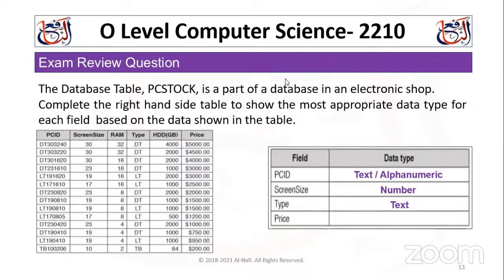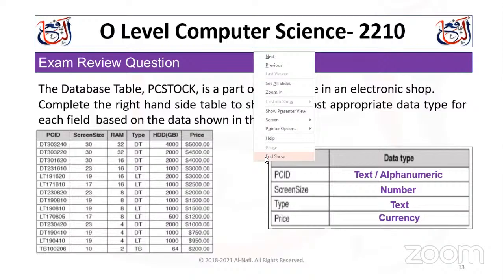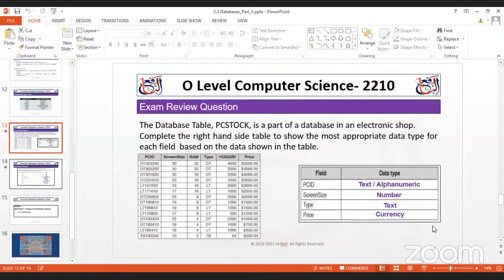This is the tricky part of this question. Okay, text. Hamza says text, Shafat says text, Abdullah says. What is the right most column data type? Empty, sir. Okay. Currency. So this is one of the examples of the question that can be asked in the exam.